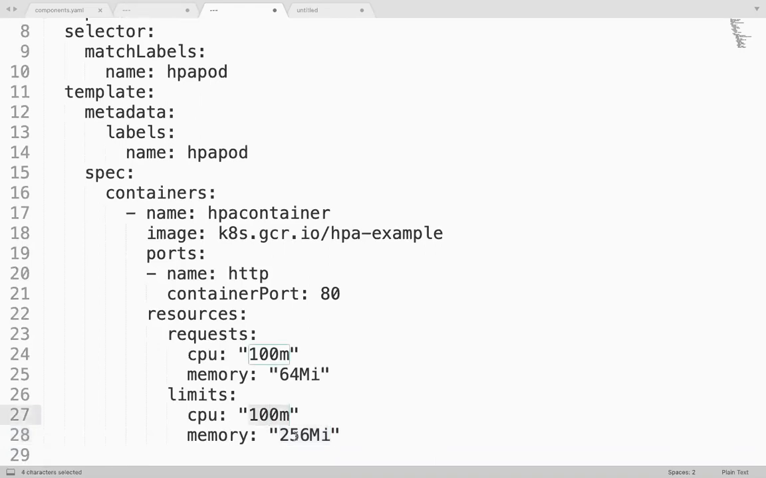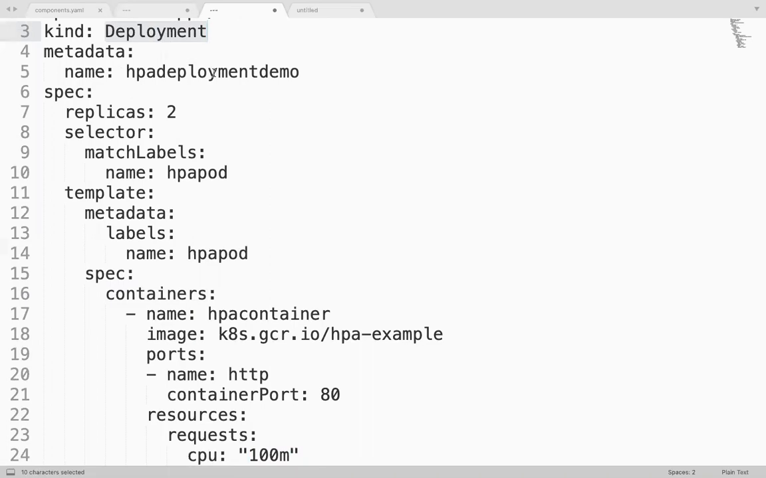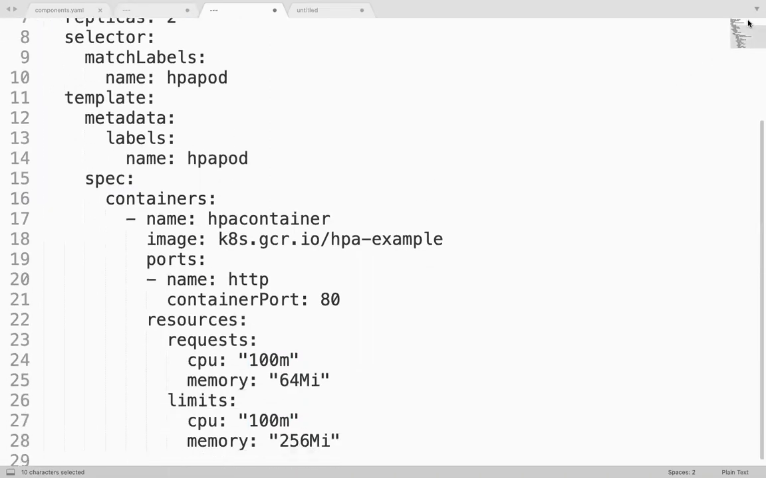Your CPU utilization will be very high. Your memory utilization will be very high. What will happen in that case if I have only 2? In case of CPU utilization, slowness. In case of memory utilization, your process in the container may crash. So if your container goes down or your pod goes down, what will this deployment controller do? It will recreate the pod. But is that the solution? Is that the solution when you have a lot of load?